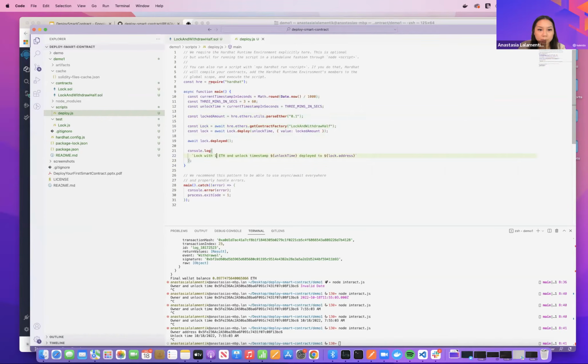And let's see what else. So yeah, here inside of the deploy parameters, we supply the unlock time and also the value of the ETH that we want to lock inside of the smart contract. So I think all this looks good.